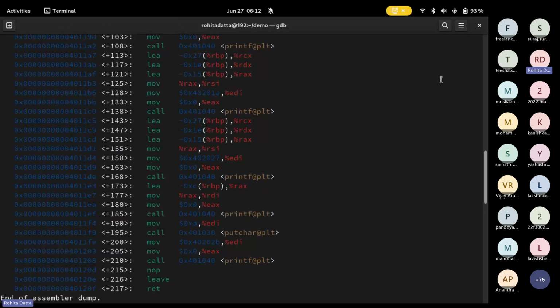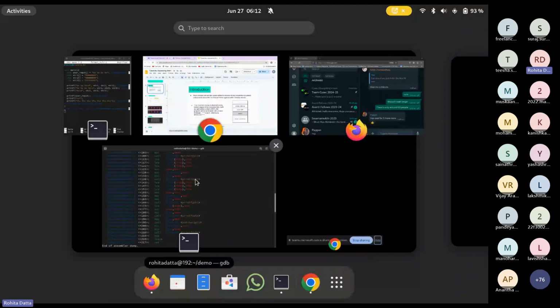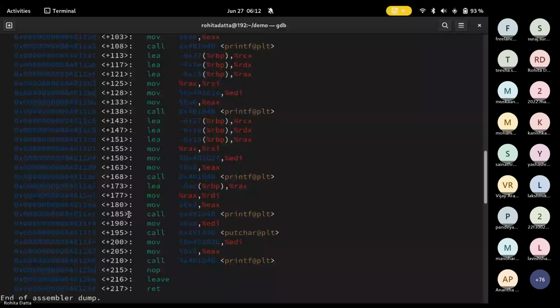Okay, so the fourth printf call just has the one argument in RDI, and then it gets called. And okay, I'll set a breakpoint right before it's called.